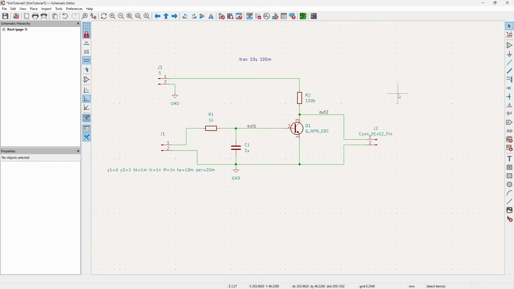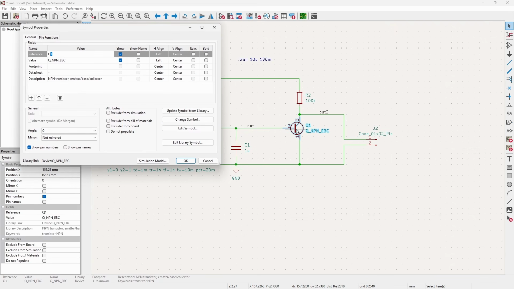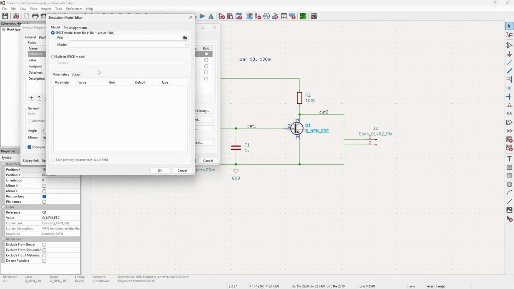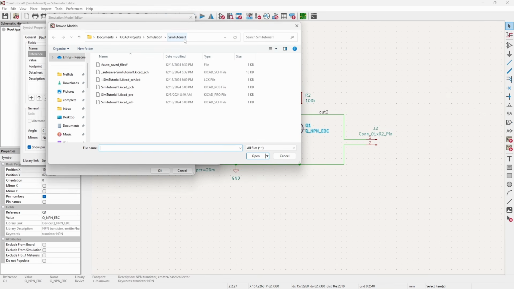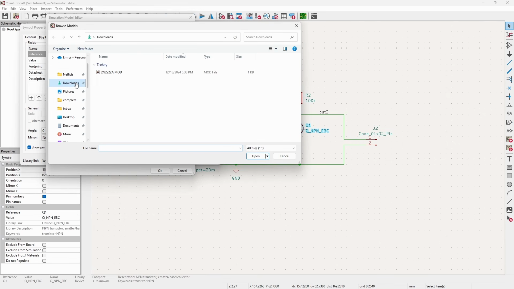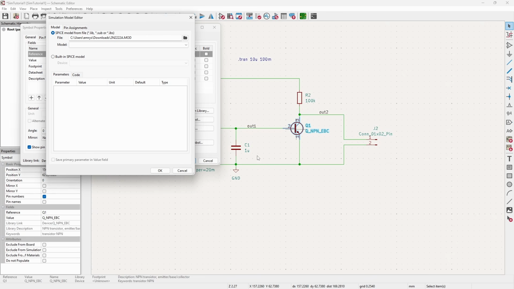So now that we have our model file downloaded, all I need to do is double click on the NPN transistor. I'm then going to go to Simulation Model, select File, and select the Browse icon from File. And I put this into my Downloads folder. You can see that a .mod file shows up here. Hit Open.